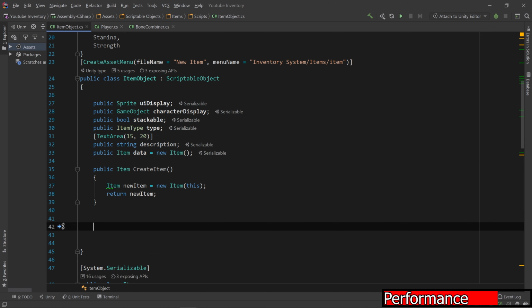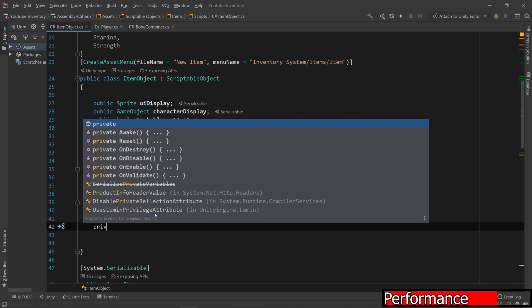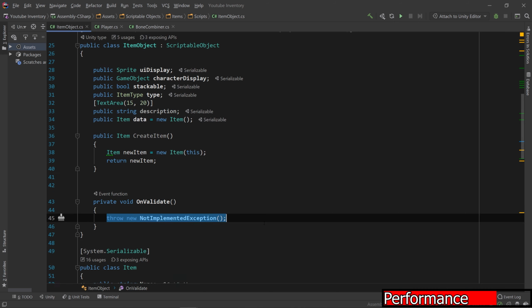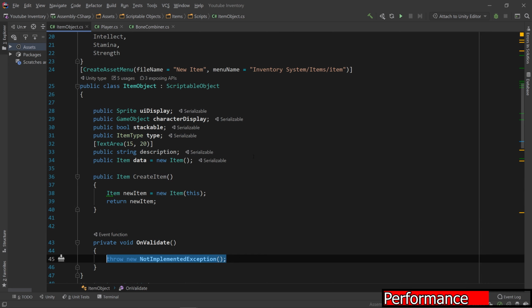So inside of here, let's say private void OnValidate, which runs inside and outside of play mode every time a variable changes. So inside of here, every time a variable changes, we're going to look and see if we have a character display on this item object. If we do, we're going to see, does that character display have bones, aka a skinned mesh renderer? And if it does, we're going to store those into a list. So we'll first want to clear that list because we don't want to keep restacking it.